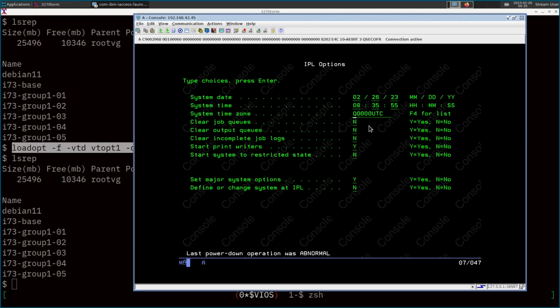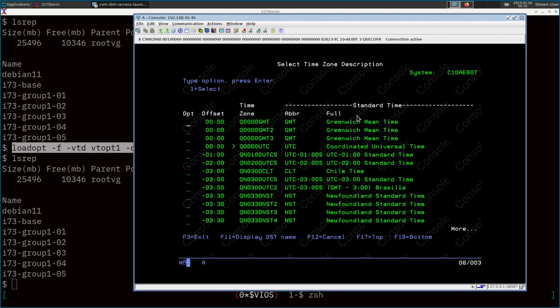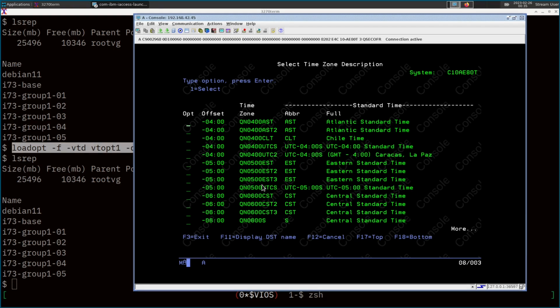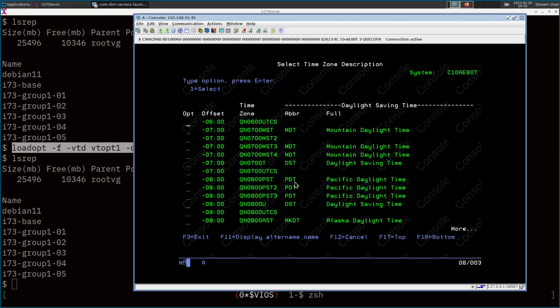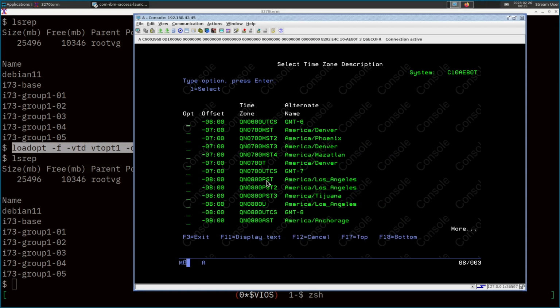You can choose your time zone. You can hit F4 for the list of time zones once you're in that field. I'm going to find my Pacific time. Looks like there are a few different options here. You see F11 will show the DST name. So this one switches from PST to PDT. F11 will now cycle to display the alternate name. And okay, so at least now we can see that of the 4 Pacific times, 3 of them are the America/Los_Angeles sort of Unix time zone file name.